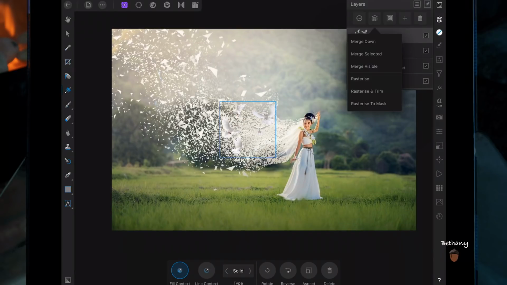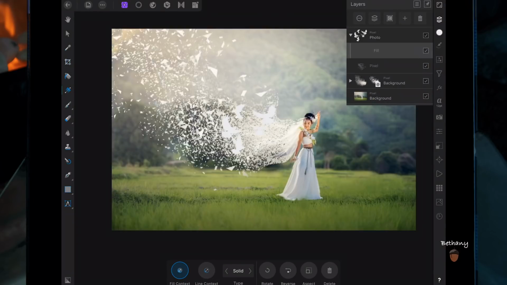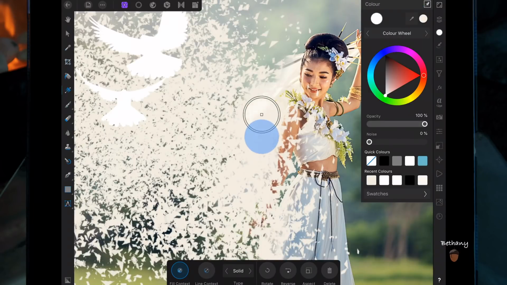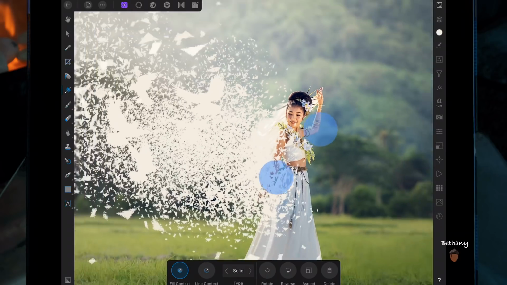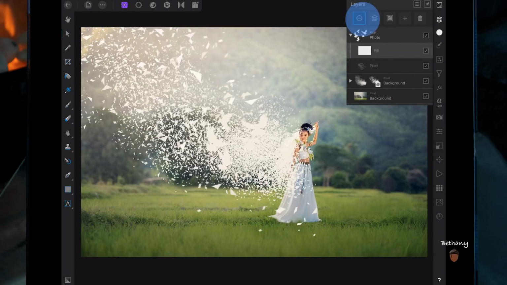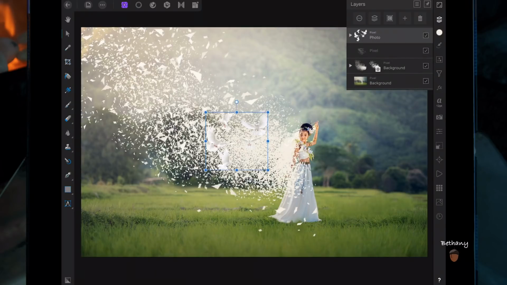I'm going to bring in this PNG of seagulls, and I'm just going to colour fill the seagulls to match the veil. And I'm just going to keep the blend mode on normal, but I'm just going to bring the opacity down. And then I'm just going to rasterize it.